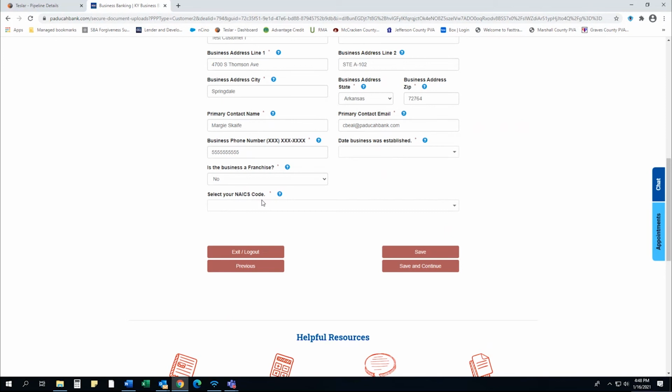At the bottom of the screen, you will be asked to select your 6-digit NAICS code. If you do not know your NAICS code, you can enter your business type into the search bar below for assistance. After using the search bar, if you are still uncertain of your NAICS code, your business tax return should have one listed for you in the top left-hand corner of the first page.